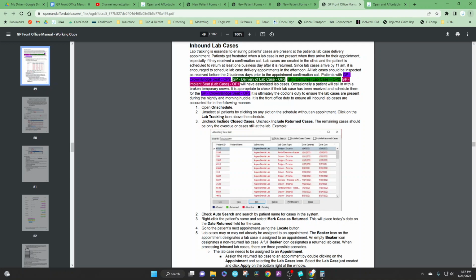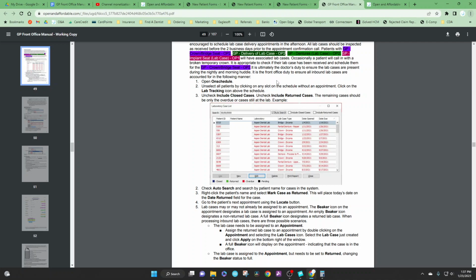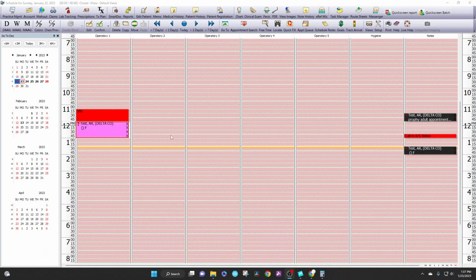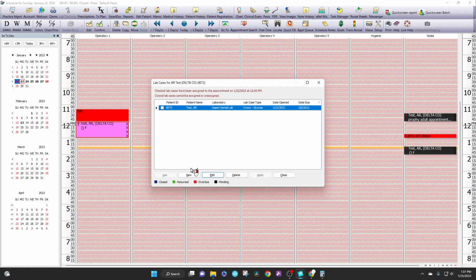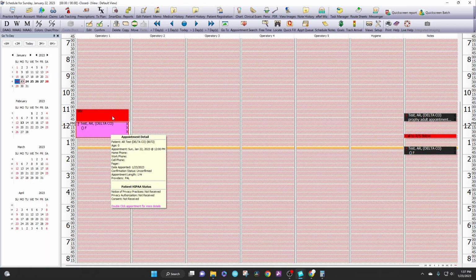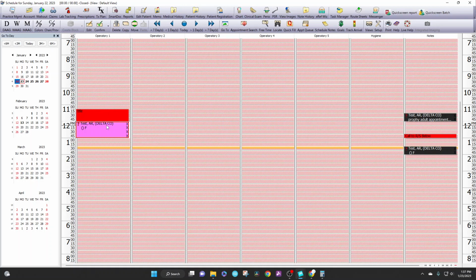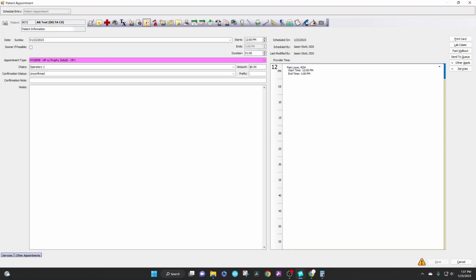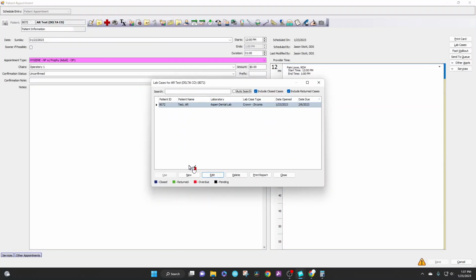So how do we create a lab case? You won't usually be creating a lab case in the front unless it wasn't created in the back. So with Eaglesoft, there's two ways to create a lab case. One is to click on the appointment and then go ahead and click on lab tracking, and then you can click new here. The other way that you can search for past lab cases a little bit better and a little bit more comprehensively is to double click on their appointment and then go ahead and click on lab tracking here. That will also bring the screen up, although sometimes it's a little bit more comprehensive.